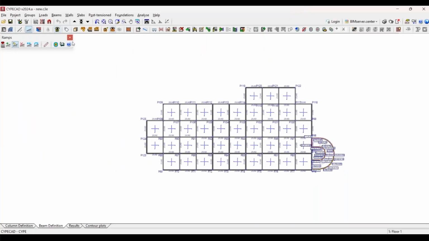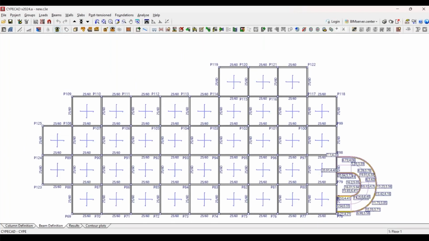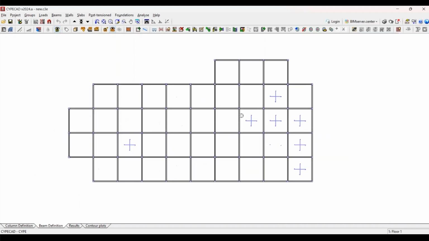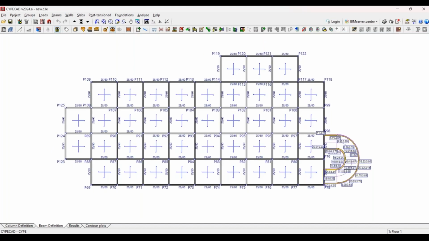Okay, CYPECAD, that is our software to design reinforced concrete structures. For example, we can also design here steel structures or even wooden structures, since they are created in frames. Okay, so framed structures can be analyzed or designed with this software. It's maybe one of the most famous softwares that we have. We have had the software for a long time.